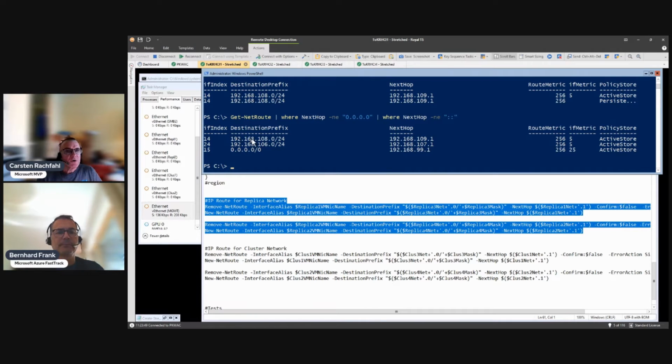So the target is the network in the even part, the 108.0 and the 106.0. This is a subnet we want to route packets to. We are in the odd network, so the 107 network should be able to send the packets to 106 and the 109 to 108.